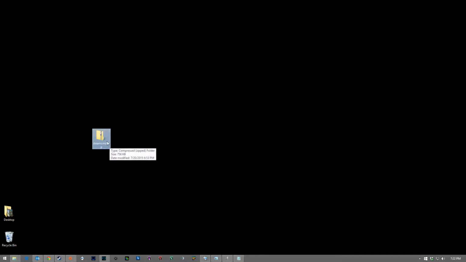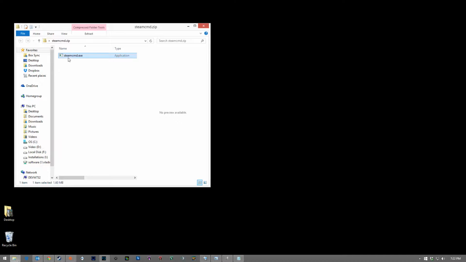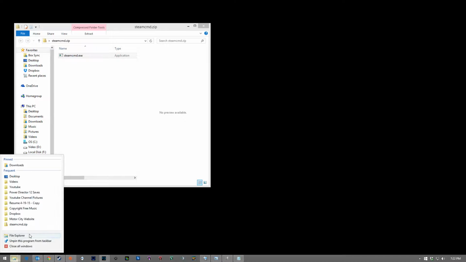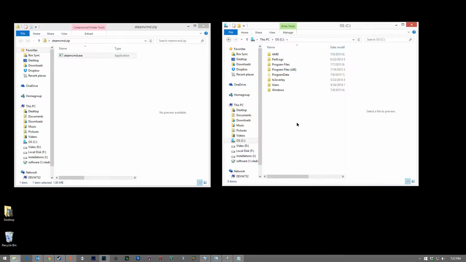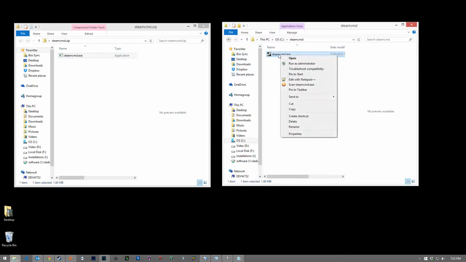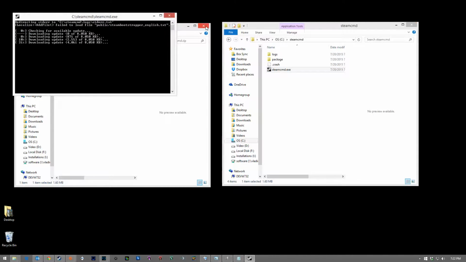It'll give you a nice little zip file like this, and it'll have the SteamCMD executable inside. For simplicity, we're going to open up our C drive, and we're just going to do everything on the root of C. So you want to start off by making a folder for the SteamCMD executable, and then just drag and drop that in there, or extract it, whatever your preferred method is, and we'll run the SteamCMD.